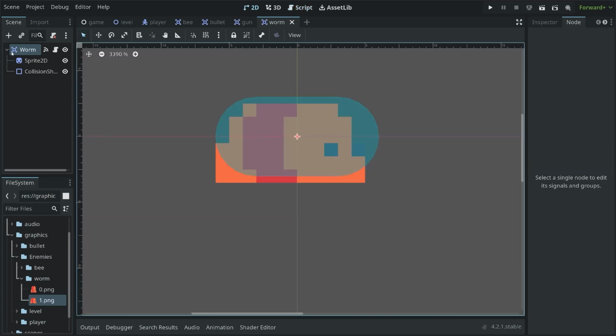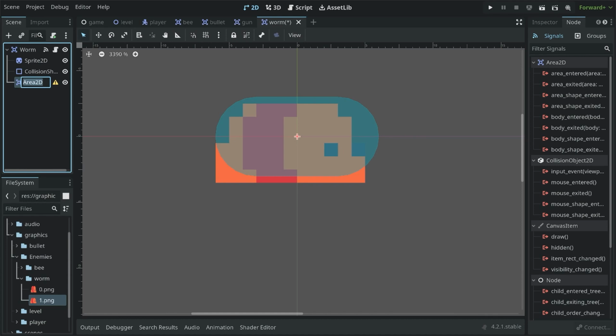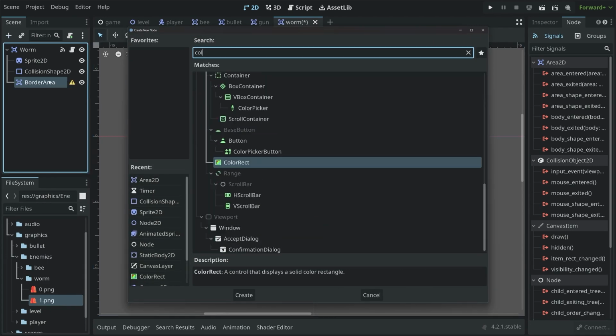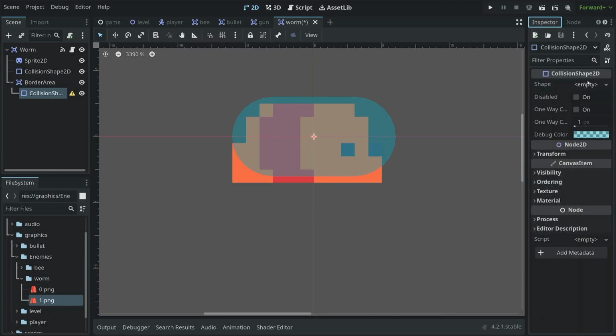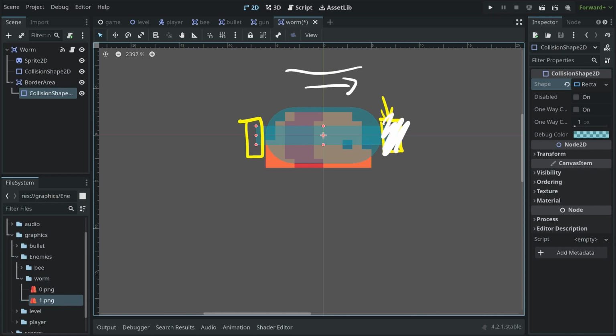To check for those, we first of all need to add a few more nodes. I want to add, for now, another Area2D, which I can rename right away to border area. Let me expand this thing a bit so you can see the naming. This area is going to get a CollisionShape2D, where the actual shape is going to be a rectangle. And this rectangle doesn't need to be very tall, but I do want it to be just a bit wider than the worm itself. The basic logic is going to be, if this rectangle collides with a wall, i.e. on this side or on this side, then we want to reverse the direction of this worm. Meaning, if it's going to the right and collides with a wall, then it should be going left.